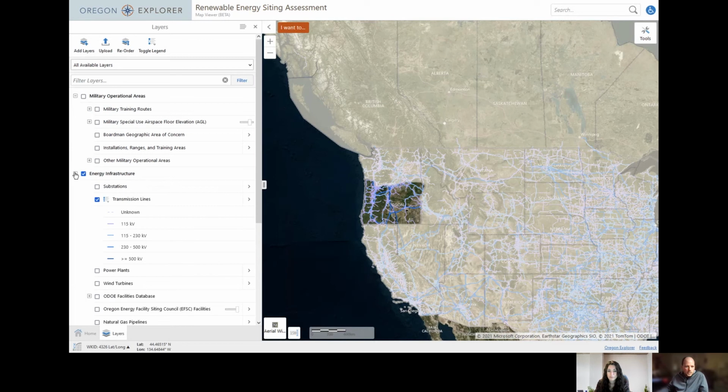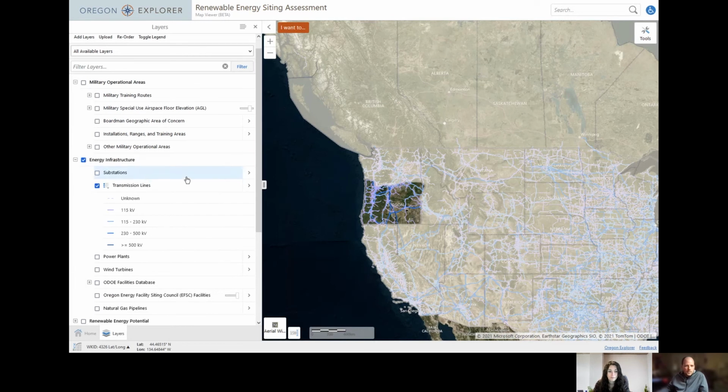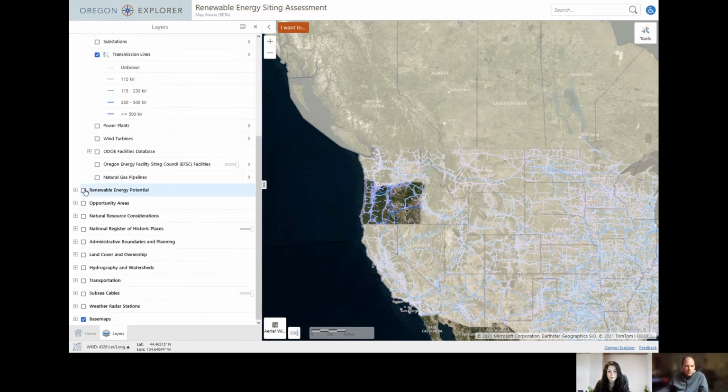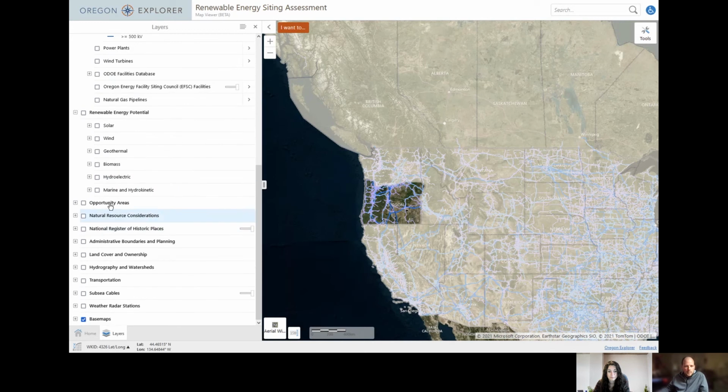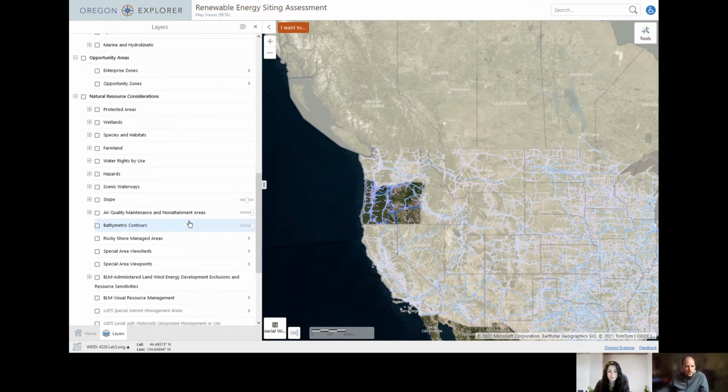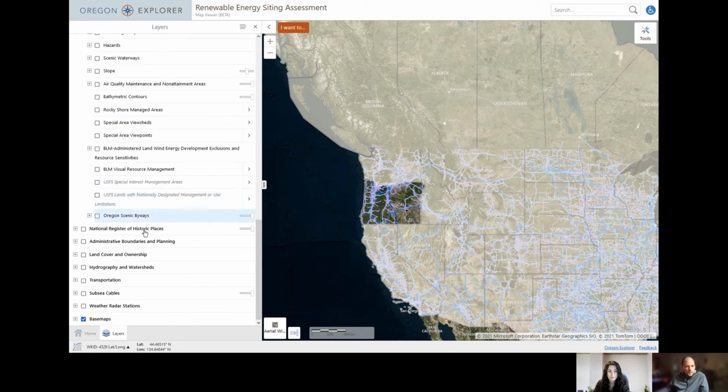The energy infrastructure has substations, transmission lines, power plants. Renewable energy potential is broken out by solar, wind, geothermal, biomass, hydroelectric, marine and hydrokinetic, and opportunity areas. We have enterprise zones, opportunity zones, natural resource considerations, which is going to be a focus of the report that we'll look at today, broken out by quite a few areas. I won't spend the time to read through all of these at the moment. National register of historic places, administrative boundaries and planning, land cover, ownership, and you can read the rest here.